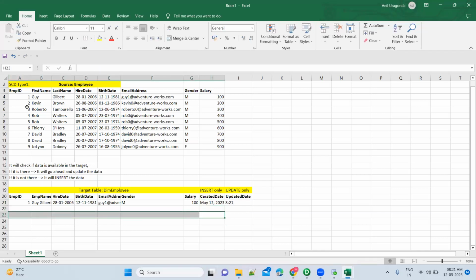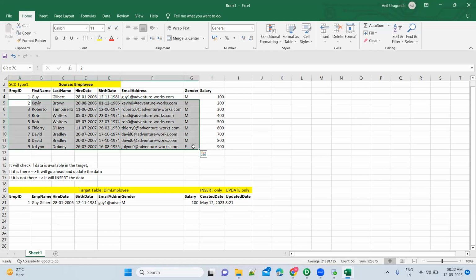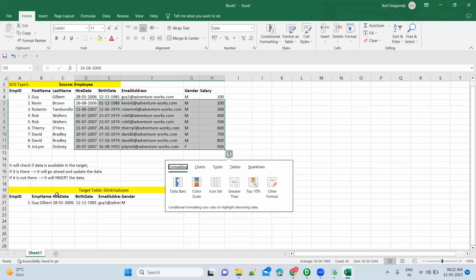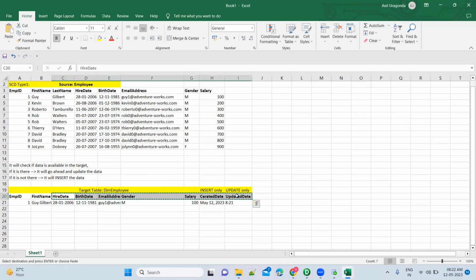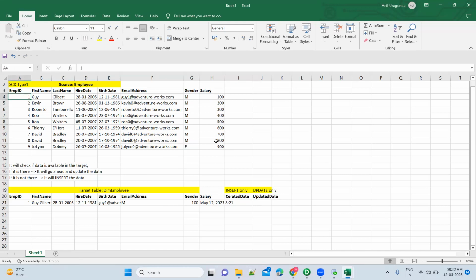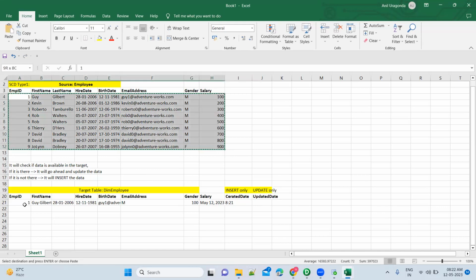Now what will it do? It will do the same thing for all, because nothing is there in the target. So let's go ahead and get this data. To reduce the confusion, let's write it as it is so that it will be easy for us. We need not do any modifications here. So it will be insert only, update only, it will come here, and then we can directly copy paste whatever is there.